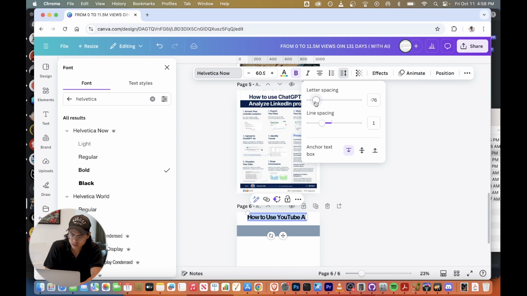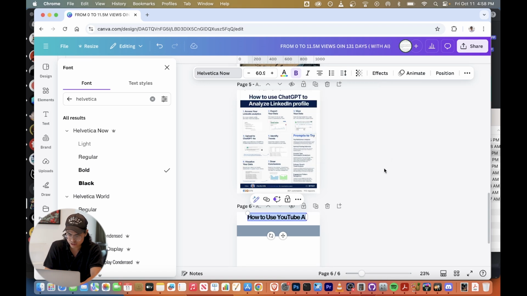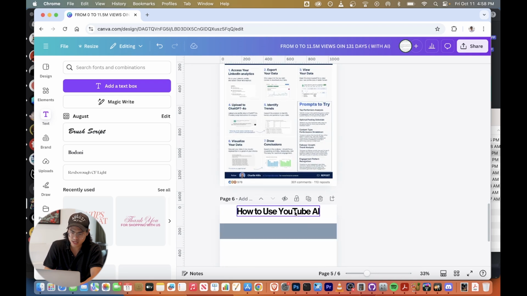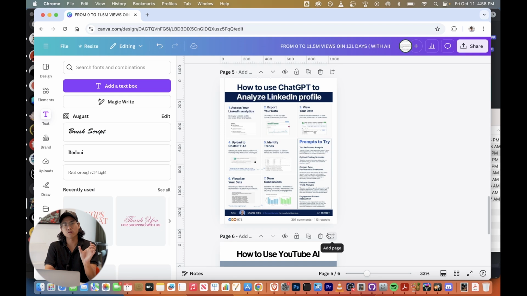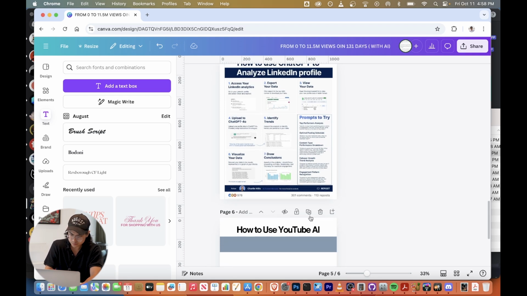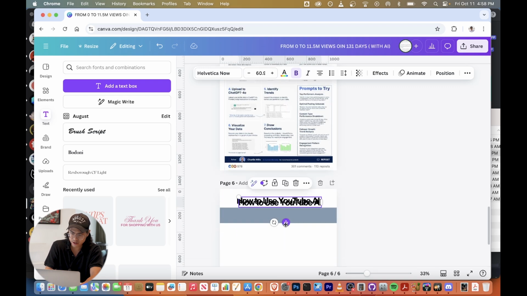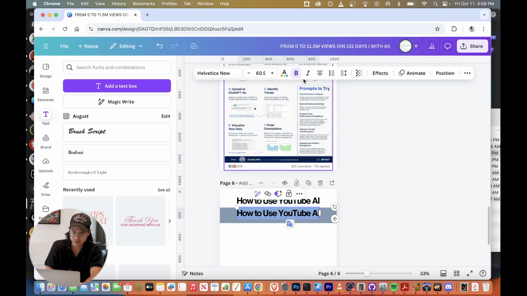I've noticed that having letters closer together is kind of on trend right now, because I think we're in that nostalgia era, and back in the day, ads used to have a lot of close together words. So how to use YouTube AI, I'll duplicate that, and then from there you could have something that goes in to the rectangle side.